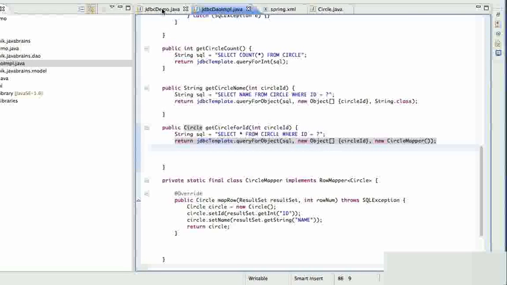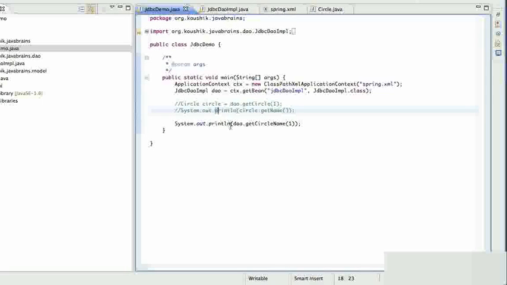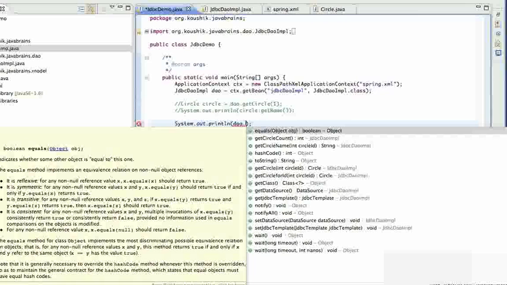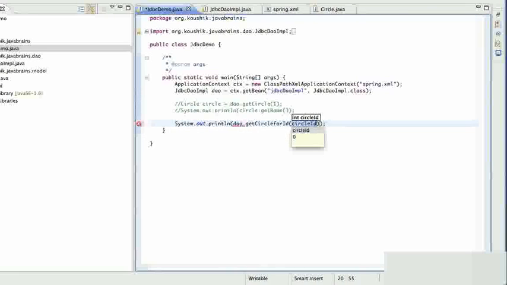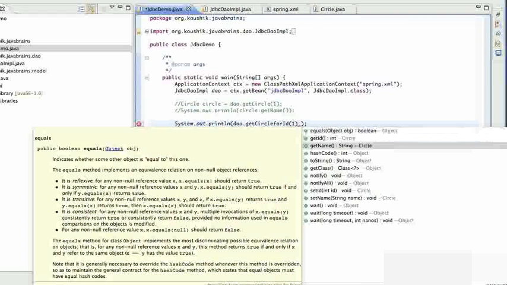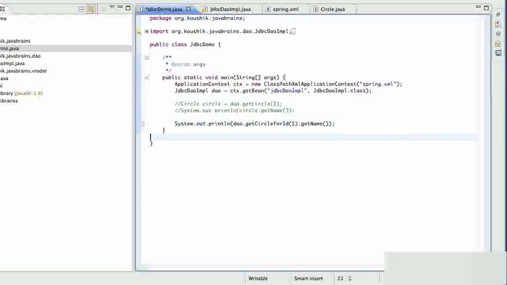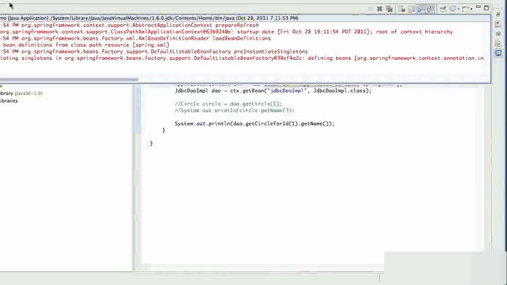And let's try executing that. So I'll say DAO dot get circle for ID. So pass the value of 1 dot get name. So I'm printing out the name of the circle object that I'm getting over here. So let's save and run this. There you go. The name is printed.